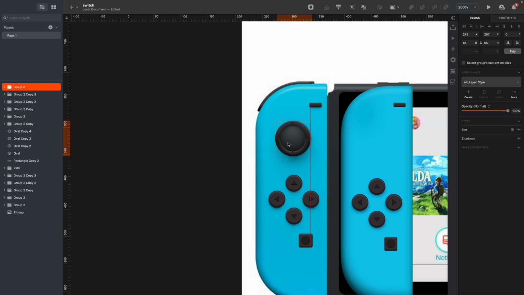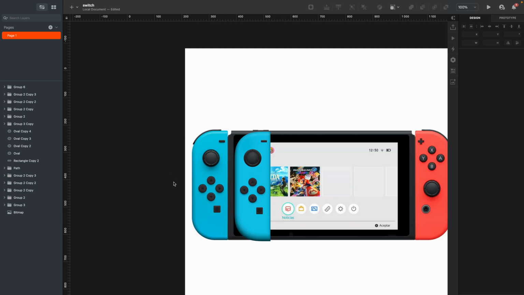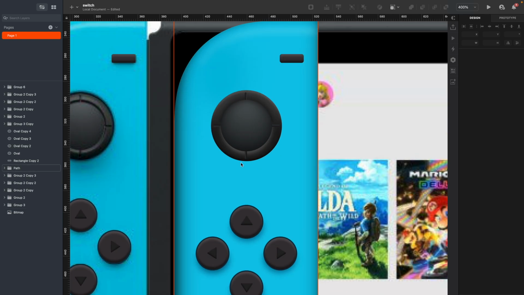And obviously it's not completely identical, but there wasn't really the point to make it like 100%. It's like, at a first glance, this looks like a Nintendo Switch, and that was our goal here. So this is just a quick exercise. We might go into more advanced techniques later.